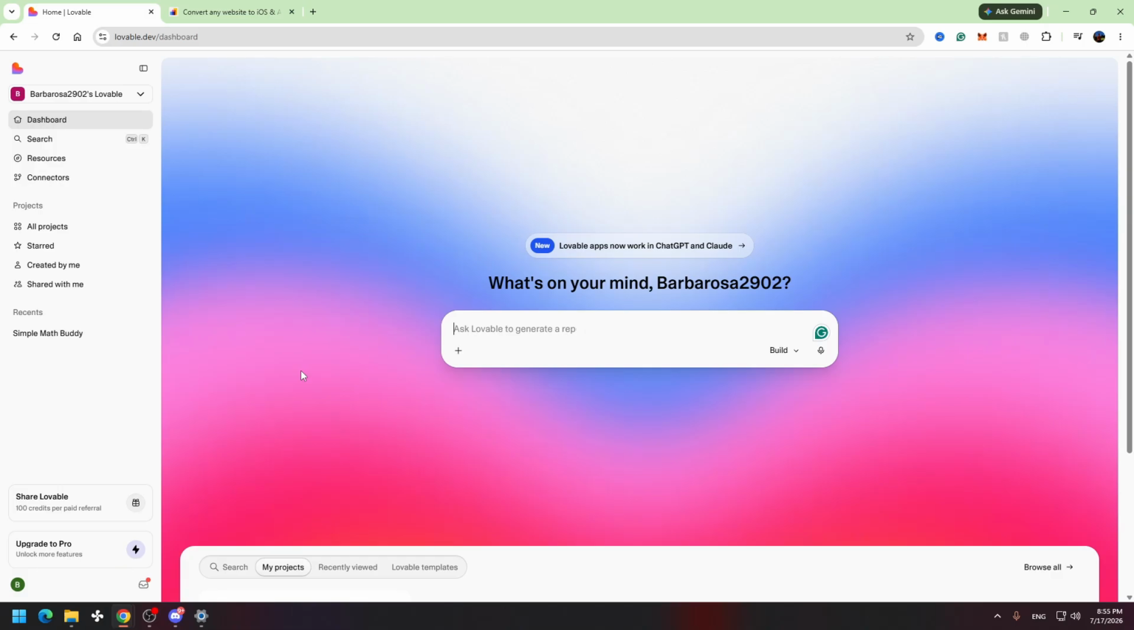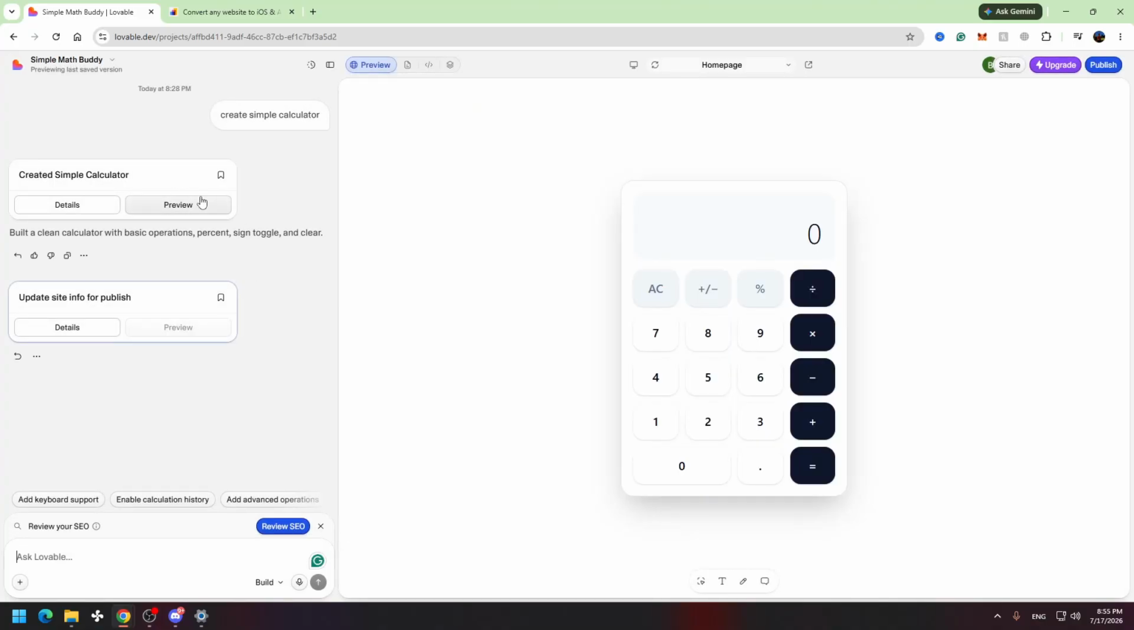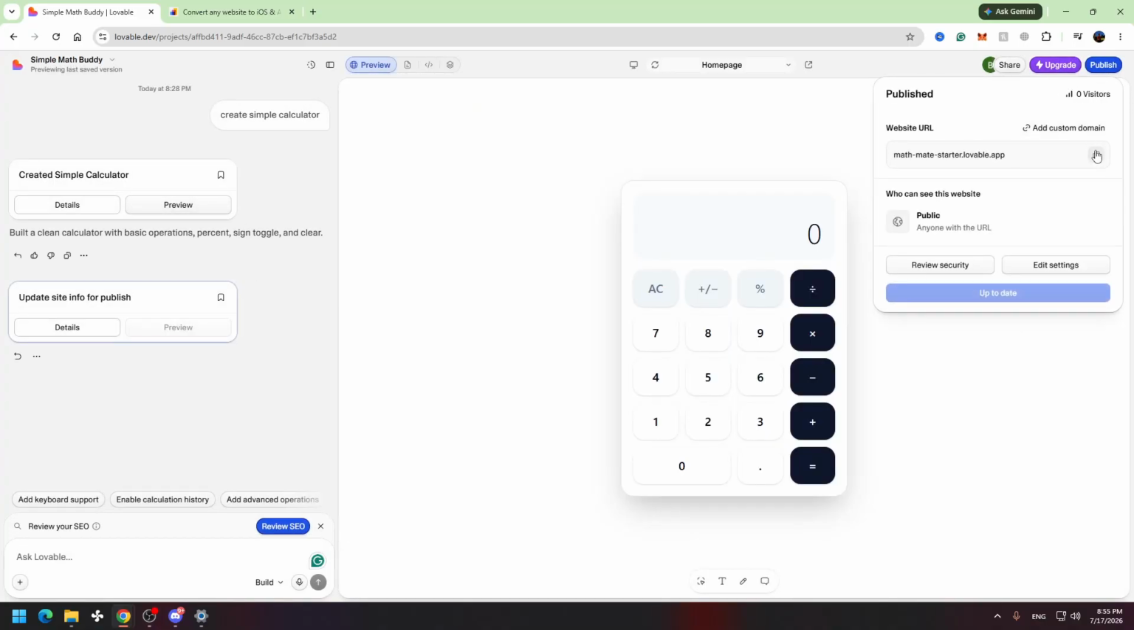And this video will show you how to publish your Lovable AI app on App Store. First of all, you need to go to Lovable AI, go to your projects, and choose the project you want to publish on App Store. Then you need to click publish in the top right and copy the URL of your project.